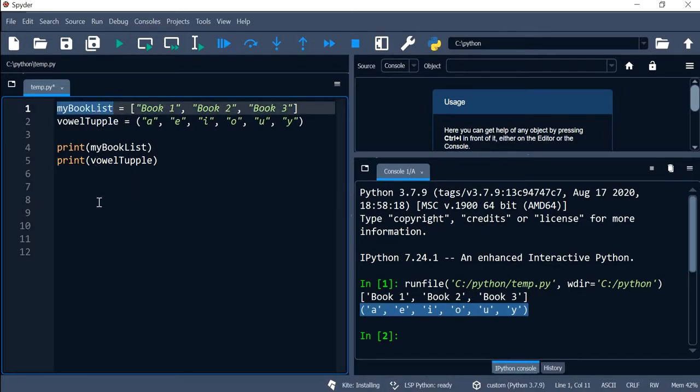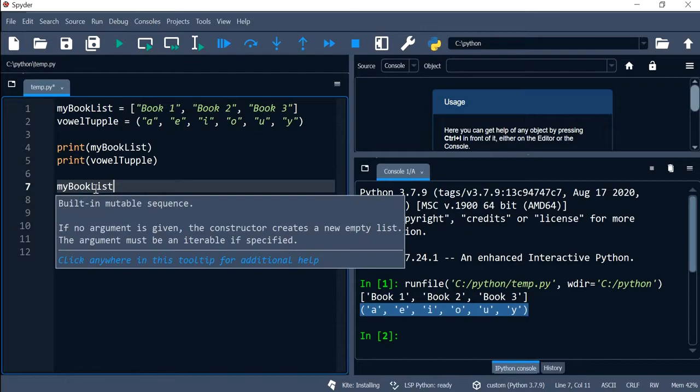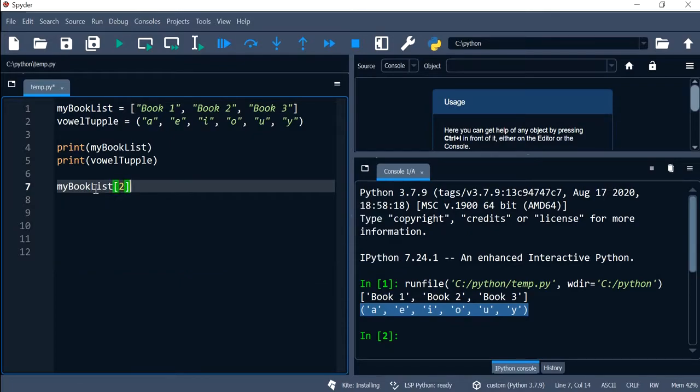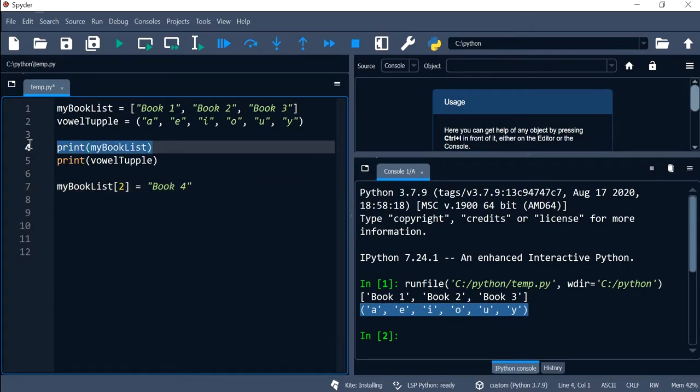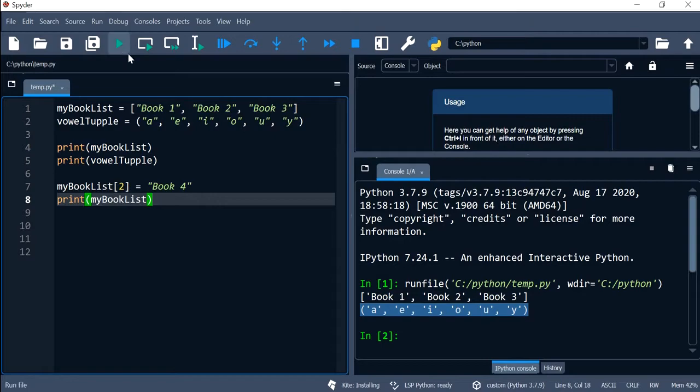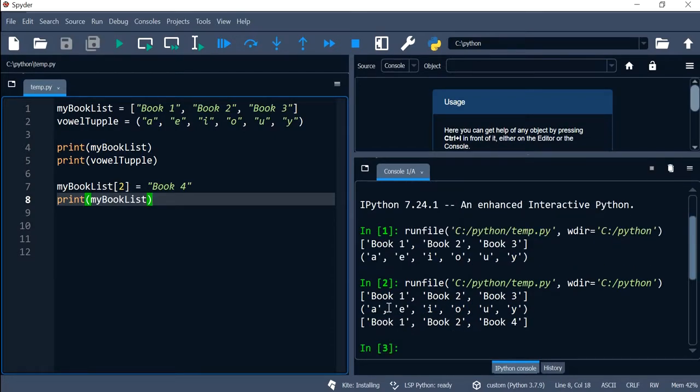So I'm just going to use the reference of my list, the name and the index, and I can give a new value, so let's say book 4. Now I'm going to go ahead and print it again, and let's see if anything changes. So initially this was the list, but now because I've made changes to the list, it is mutable. It means I can actually change the values of it.